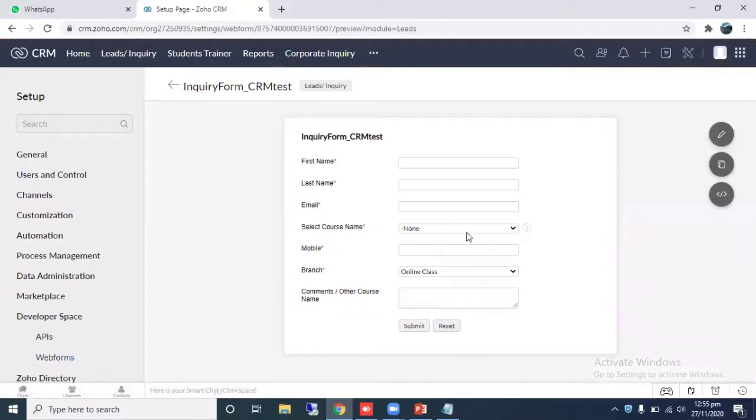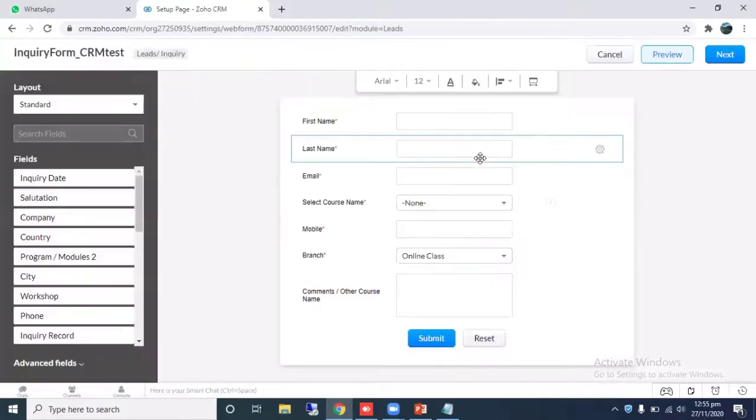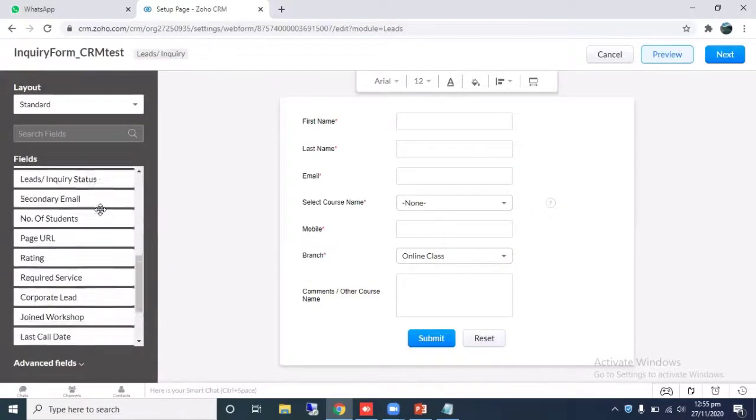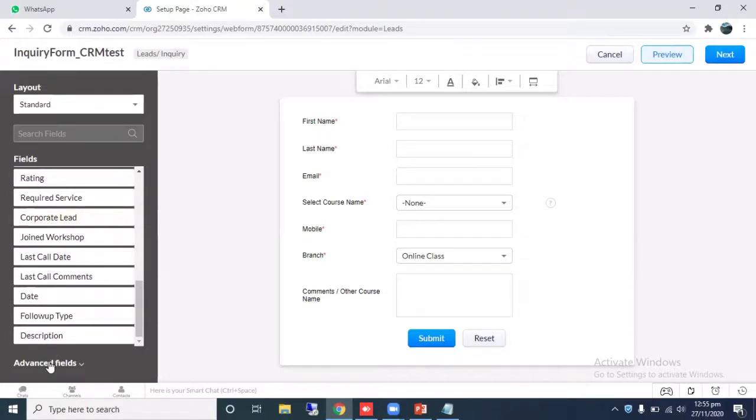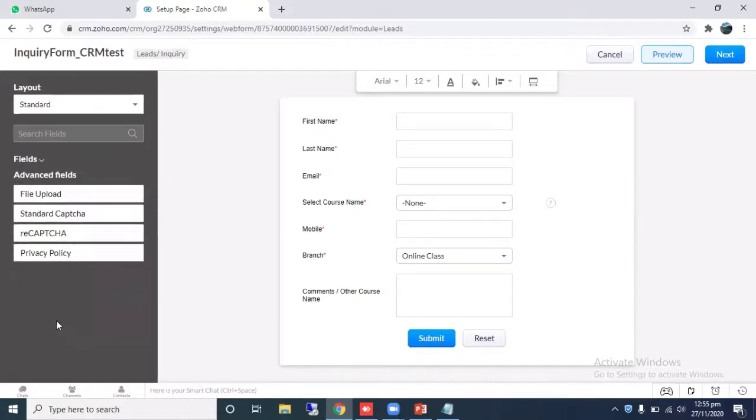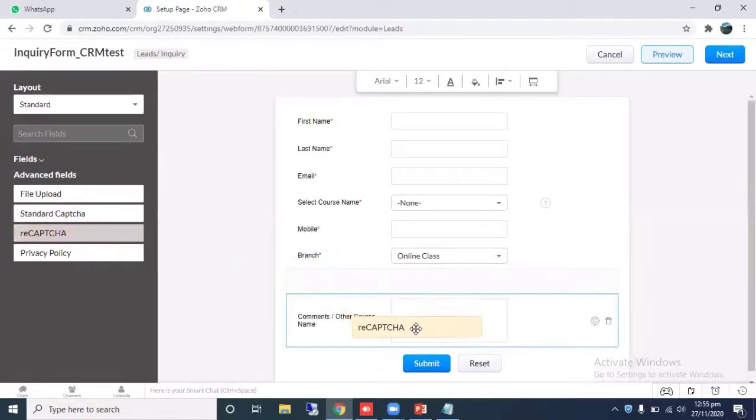So this is the form. Now press edit button to edit the form. On the left side, click on advanced field and drag and drop the reCAPTCHA. You can also add a standard CAPTCHA in this form. And now I am using the reCAPTCHA.